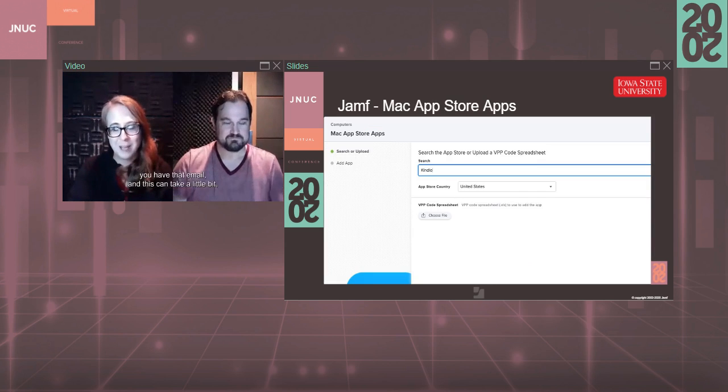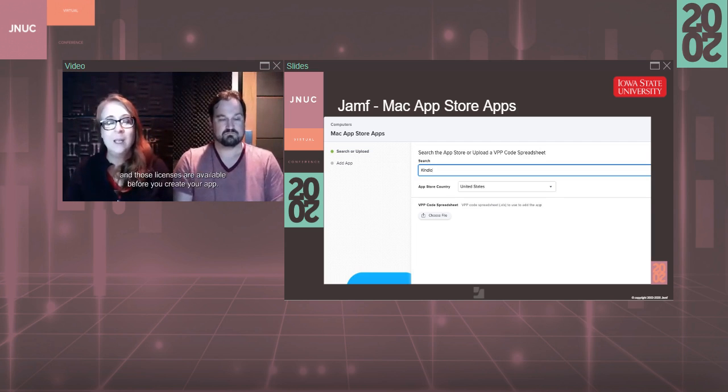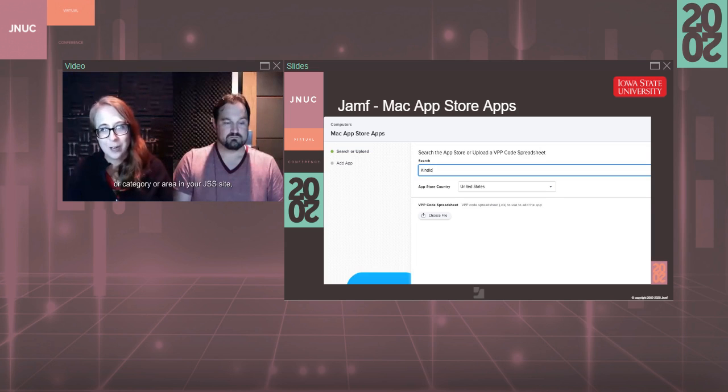Once your licenses are available, you have that email, and this can take a little bit. I've had periods of time where it's taken like an hour or so. Usually it's a lot faster than that, just a few minutes. But you want to make sure that these apps are assigned and those licenses are available before you create your app. Once you're in the Mac App Store area or category in your JSS site, then you go ahead and add a new app. So you'll get a screen that looks just like the screenshot here. You start searching for it again.